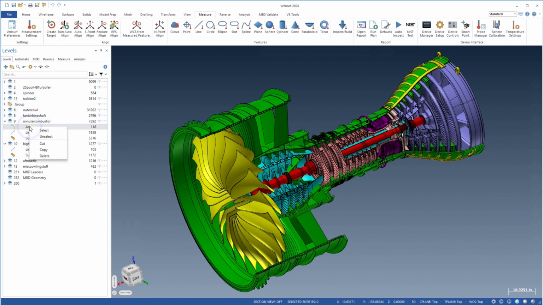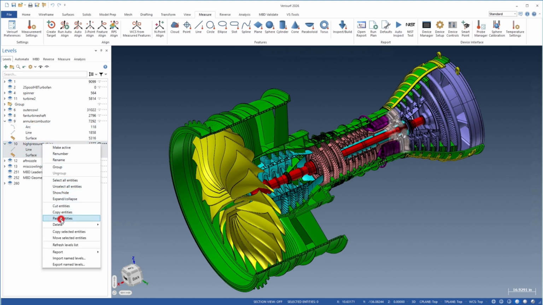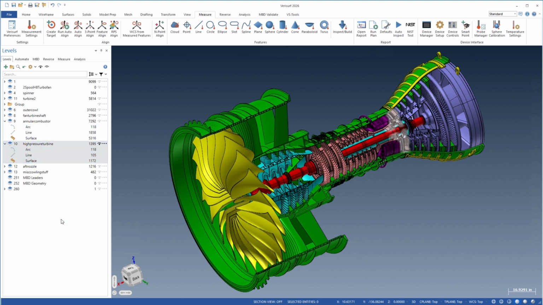Entities can be cut or copied from one level and pasted into another, where they're merged with entities of the same type to help manage level content. With Verisurf 2026, it's never been easier to manage and organize CAD geometry in complex models.